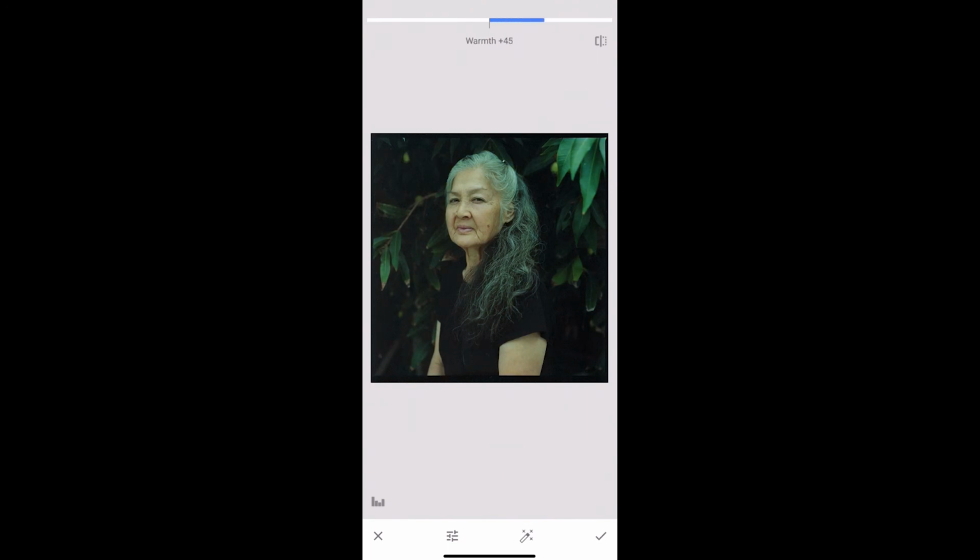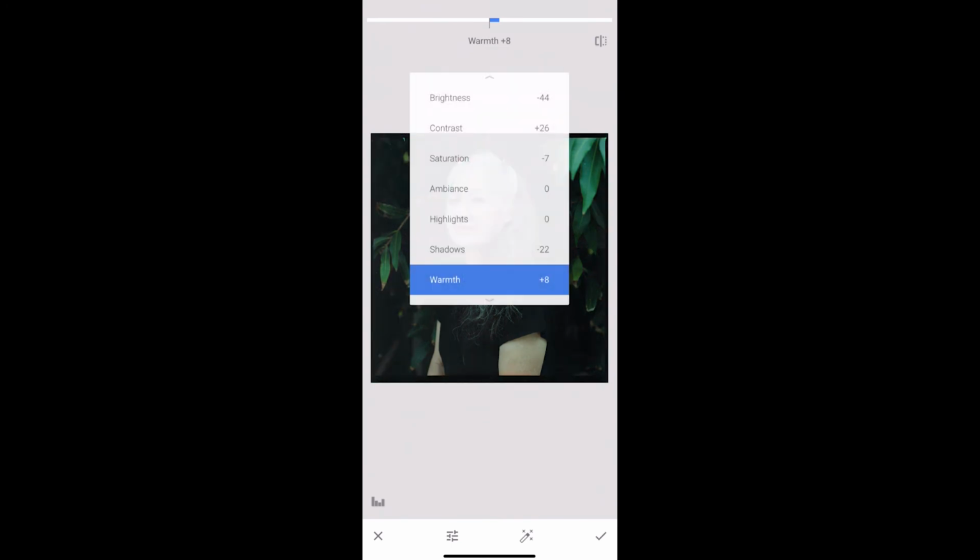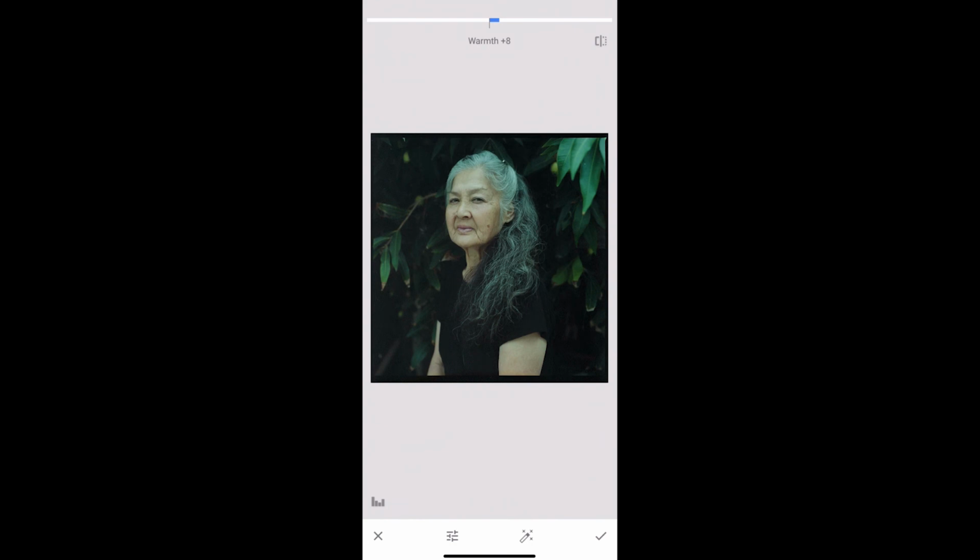So this is warmer, cooler. I'm just going to actually bring up that warmthness a bit. At the top of my screen, you can see the before and after. I'm just going to click on this icon, top right. If you hold it down, that's the before, and this is the after. I think that looks good. I'm just going to hit the check mark.